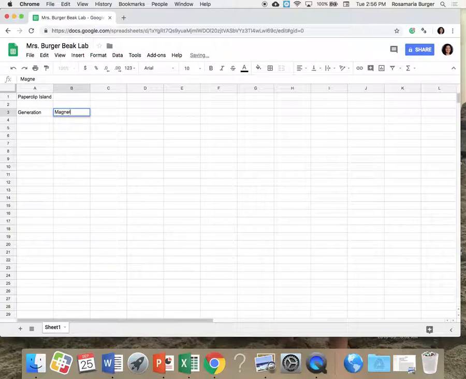So here's magnet, test tube holder, toothpick, and spoon. And my generation numbers are going to go here. 1, 2, 3, 4. And I'm going to quickly enter my data.